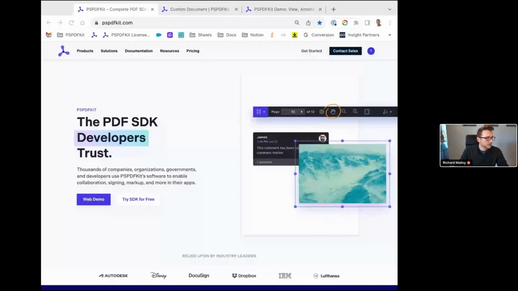But the goal of today is to go over who PSPDF Kit is, some of the things that we offer, and we can get into some of the functionality you can include in your application. So I'll give it one more minute and then we'll jump in and get started. But I'll start to share my screen. So you should be able to see our website starting now.